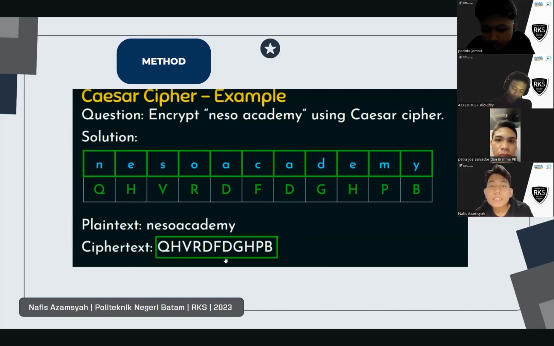Now we have a plain text, which is Neso Academy, and now we will tell you how to encrypt the plain text. Firstly, we create a key in the form of letter spacing. In this plain text, we use a key that is 3, and if spaced 3 letters apart, N becomes Q, and so on. The next is E, which if spaced 3 letters apart, becomes H, and so on until Y becomes B, and we get a result like the following ciphertext. And this is how the Caesar cipher works.